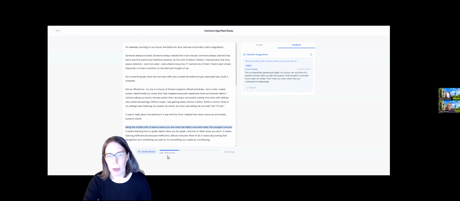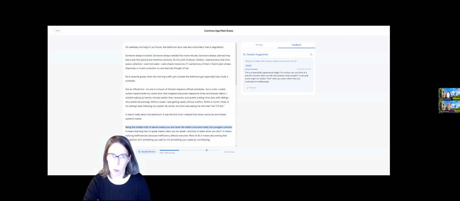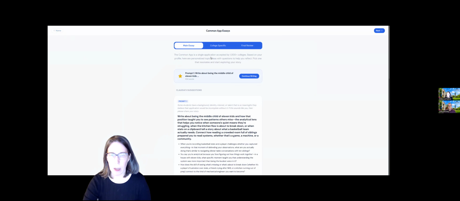We do on the bottom give them their word count for the Common App essay as being 650, but we allow them to write a lot more than that to start with because we didn't want to limit them as they're first going through, because a lot of the time you're going to write a lot more than 650 words, and then you're going to narrow it down until you get to the 650 words. So that is the Common App essay.